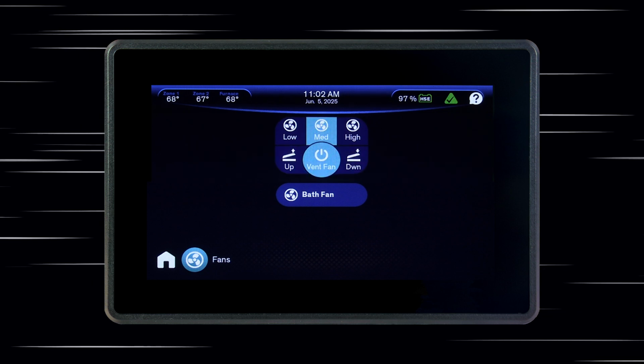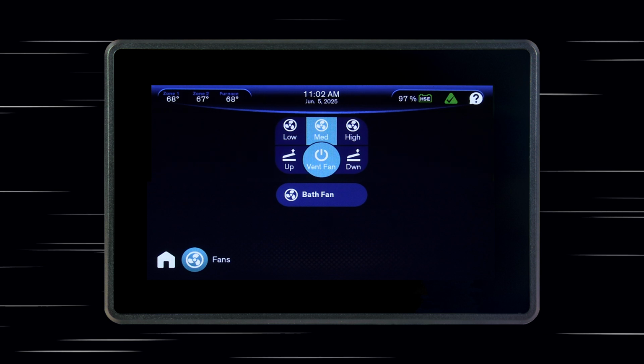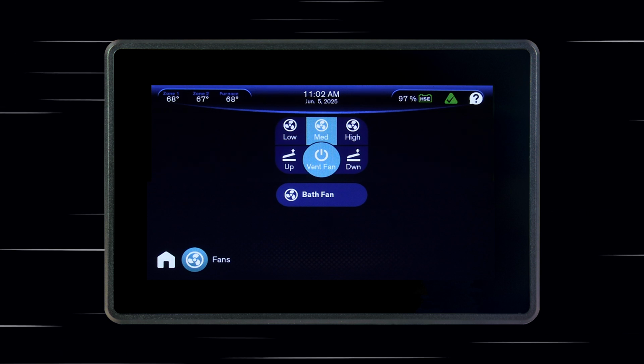If activating the fan using the power button, the fan speed will be set to the most recent setting. The default speed is medium.